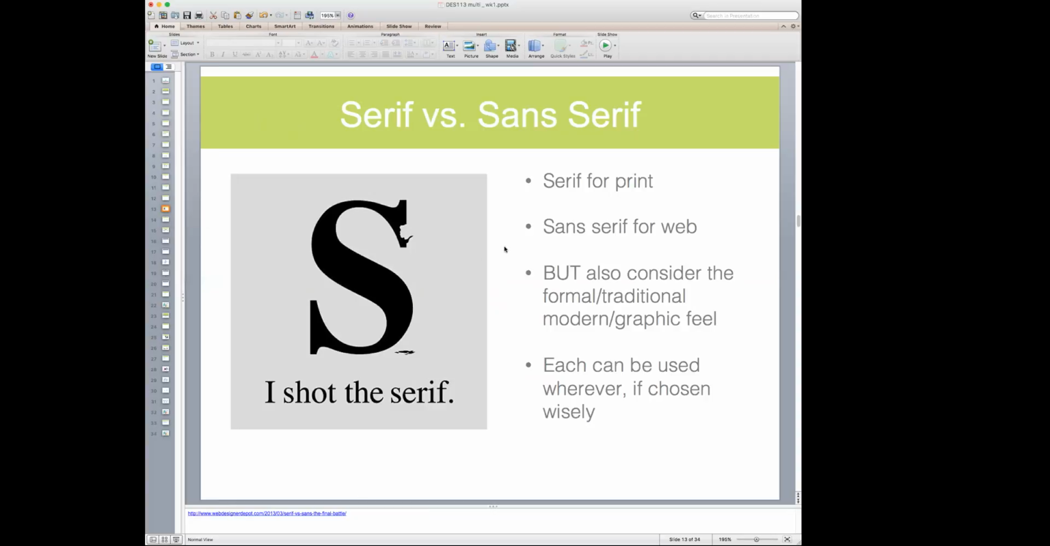Serif is usually used for print. If you go back to your book or your magazine, you'll find that serif font is perfect for print. I would say 99% of those publications will use a serif font for fine print or small print, the body of the content. Sans serif is excellent for web, so you'll often see sans serif, like I'm using, when you're looking at something online.